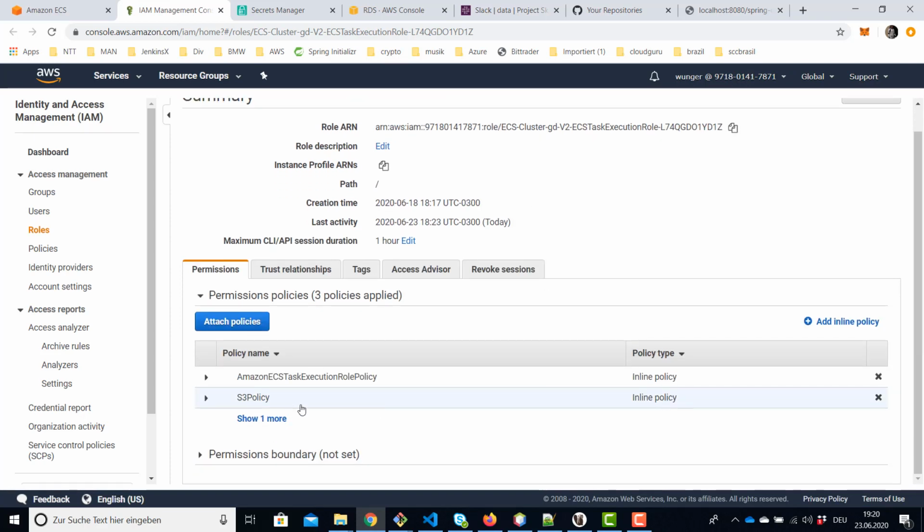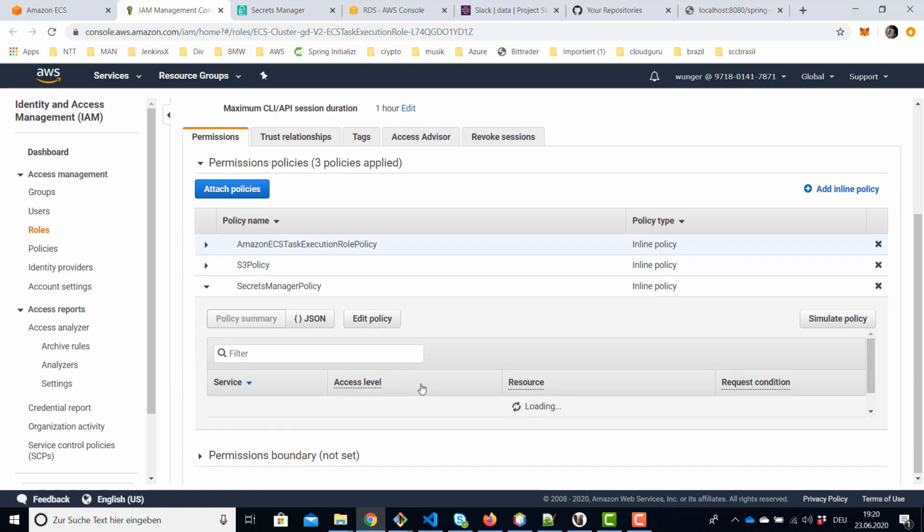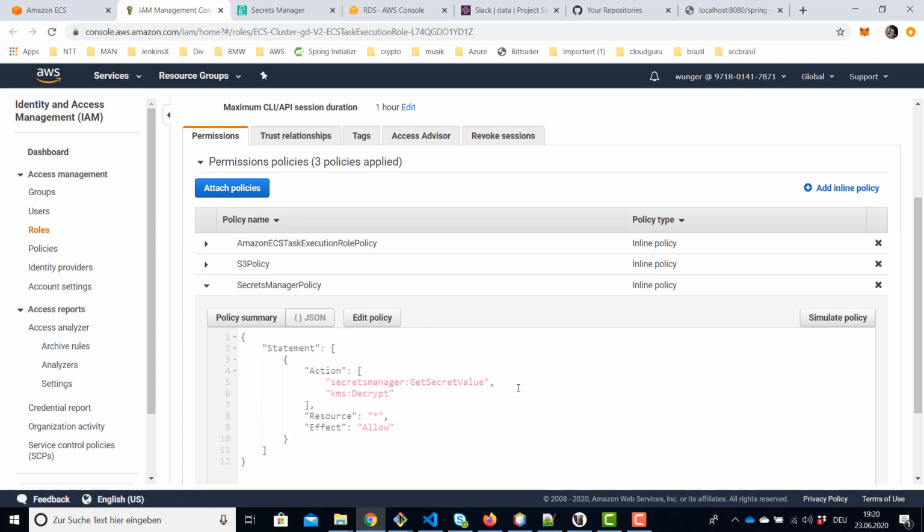I am also using an S3 policy because I have another example code in there to copy S3 files, but this is not important for this example. What we can see beneath the Amazon ECS task execution role policy is the Secrets Manager policy. This is allowing the service to get the secret value and to decrypt the secret.